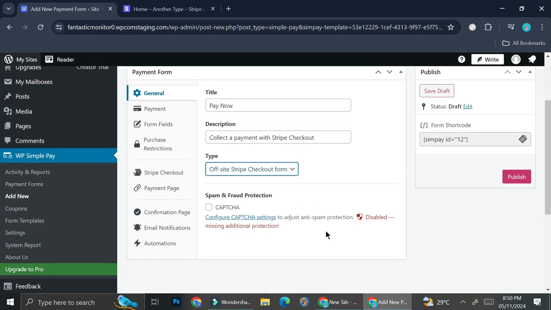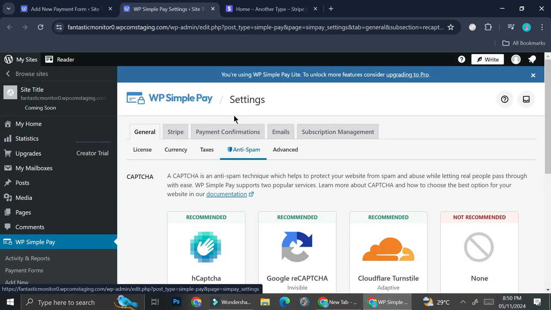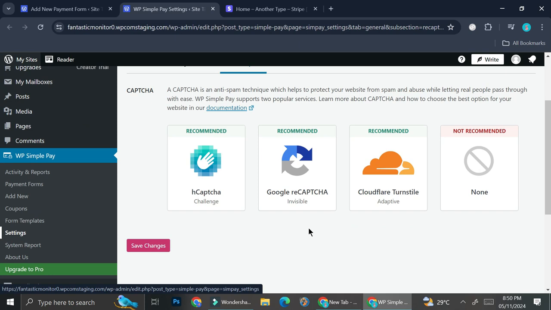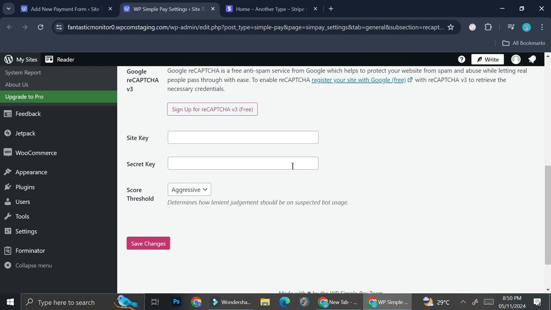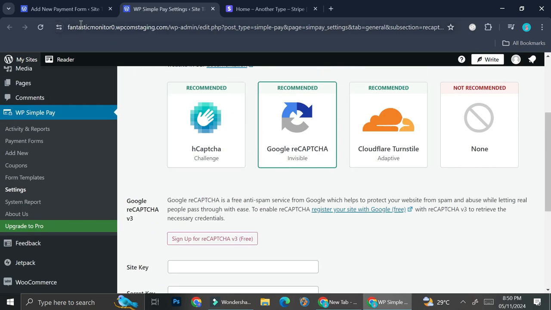And then you can also set whether you want to use CAPTCHA. And using CAPTCHA is going to be very helpful to prevent fraud or just prevent the possibility of being scammed. So you can go ahead and turn on the CAPTCHA, and you can change it to whichever CAPTCHA you want. For example, I want this Google reCAPTCHA one. And obviously you're going to have to sign up and add your keys. So go ahead and do that.